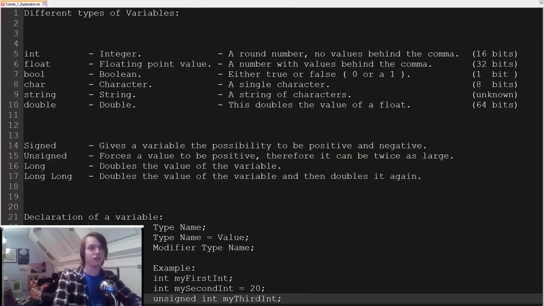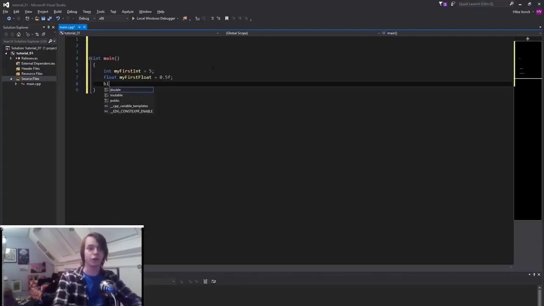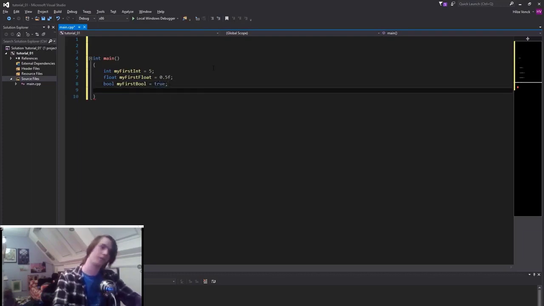Okay, the next one is a boolean, so we're going to create a bool, my first bool, and we're going to give it either a value of true or false. You can also specify 0 or 1, but there are special keywords that are basically equal to 0 or 1. This is true and false, literally just true or false. So let's specify this true.